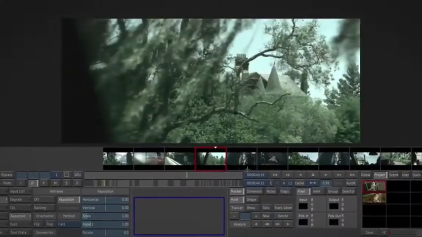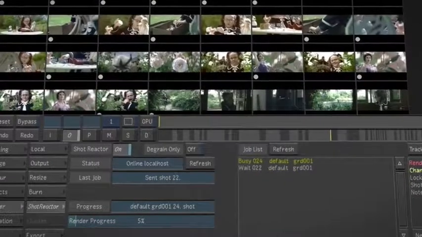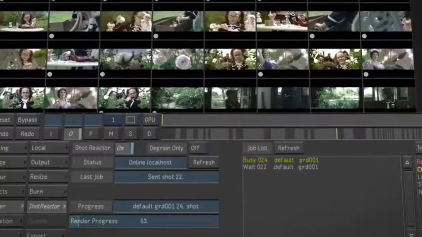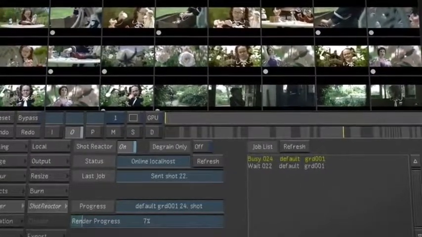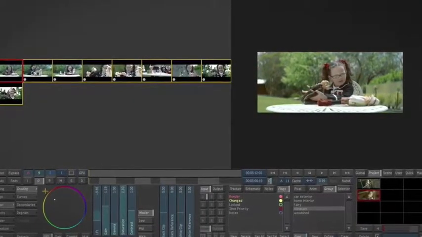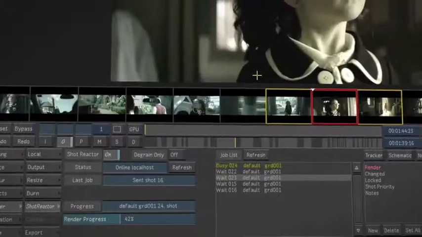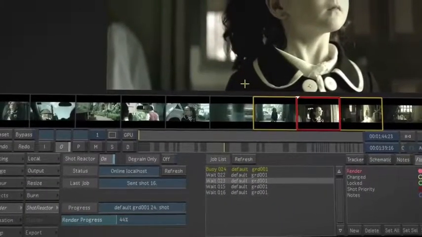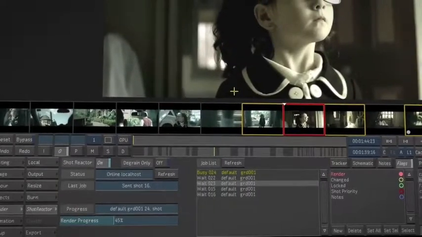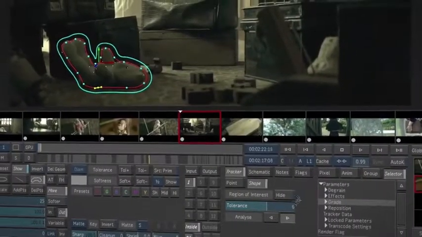Lustre Shot Reactor is an intelligent background renderer that automatically adds a shot to the render queue when you navigate away from it. The software detects any changes to the grade and sends just those changes to the renderer so that only the required processing is done. This helps the performance and the interactivity in your grading session.